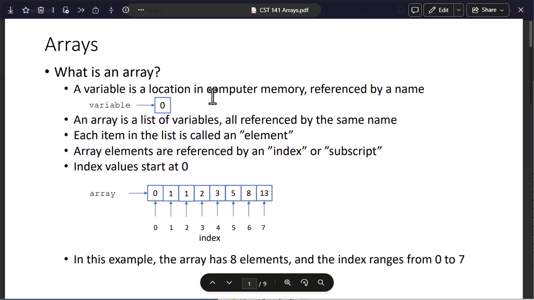An array is a list of variables and they can all be referenced by the same name. So you can have a list of items stored in a list or an array, and each one would have its own element in the array. Each of these little boxes here are called elements, and you access them by giving it an index value. Now, similar to what we saw in strings, and in fact you can think of a string as an array of characters, an array is accessed starting at element position 0, going up to element position 7. So again, we always start at 0, and in this particular example, this array has 8 elements.